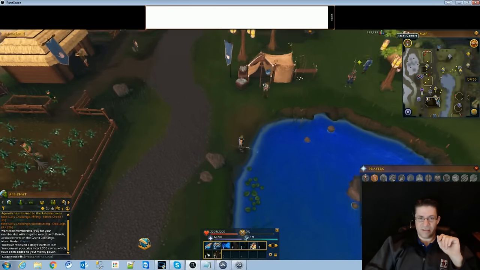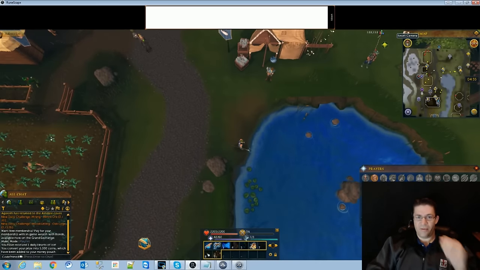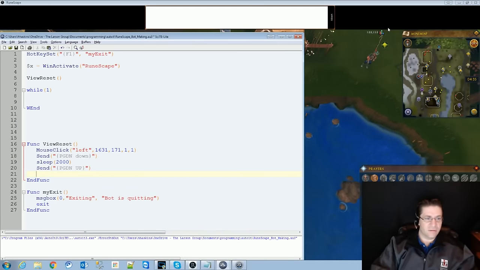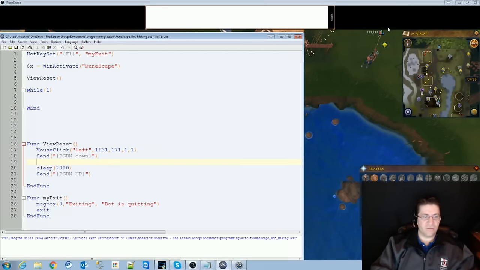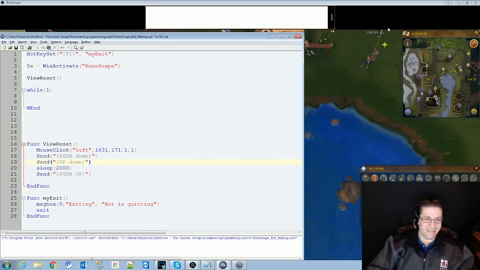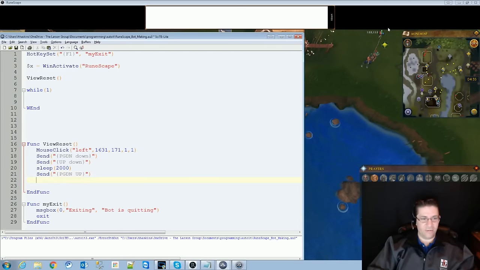Now we're going to need to press the up arrow key. So we can do this at the same time. Send up down. We're going to send up down, and then we're going to send up up. Up on pup.